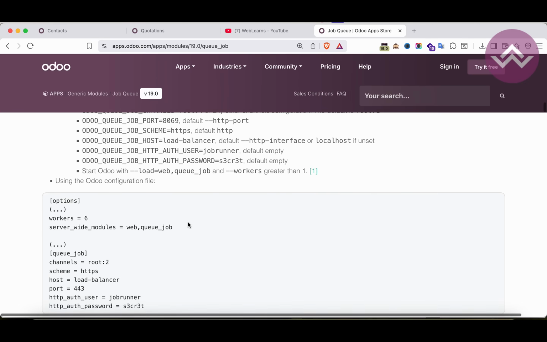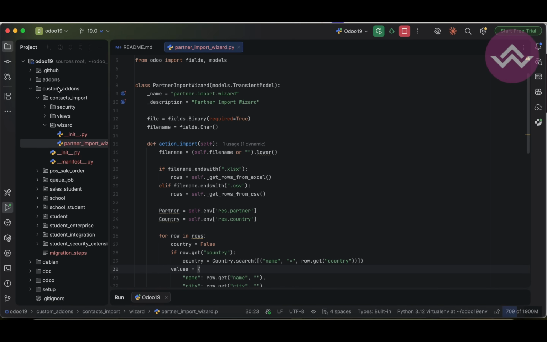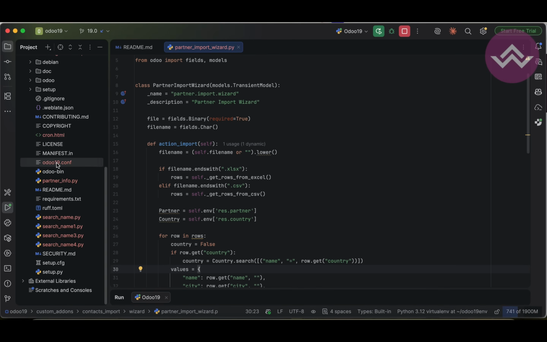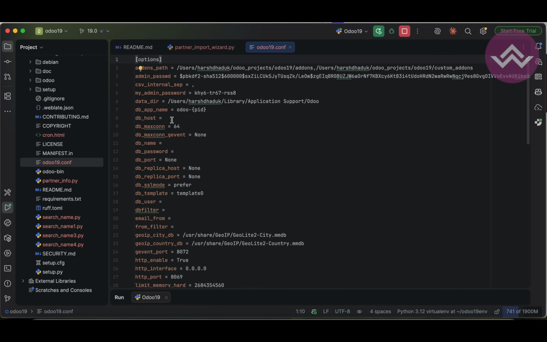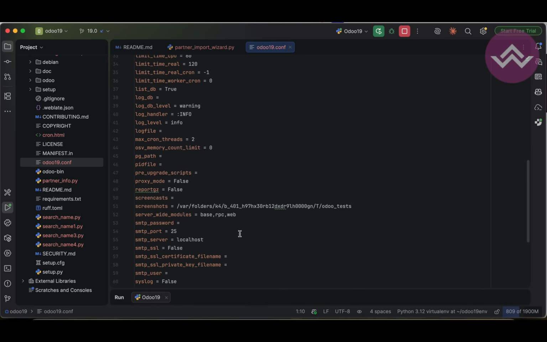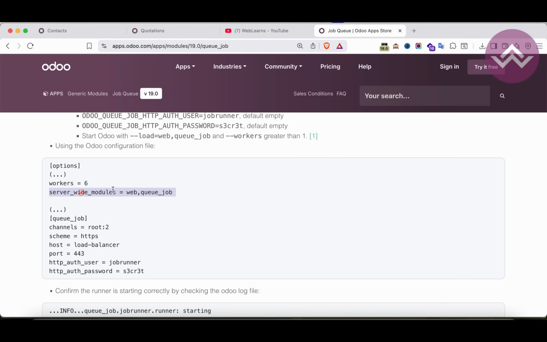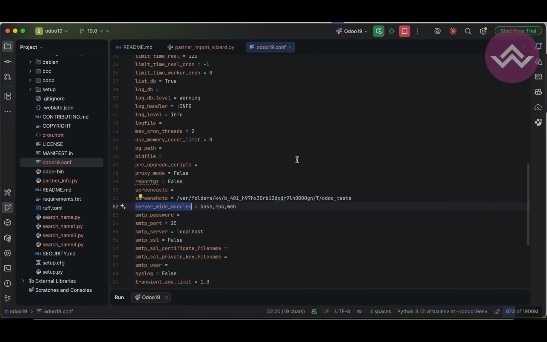Then here, to configure this module, first we have to open our Odoo configuration file, this one. The first thing is to find the server_wide_modules setting, this one, and you can add this module name here.